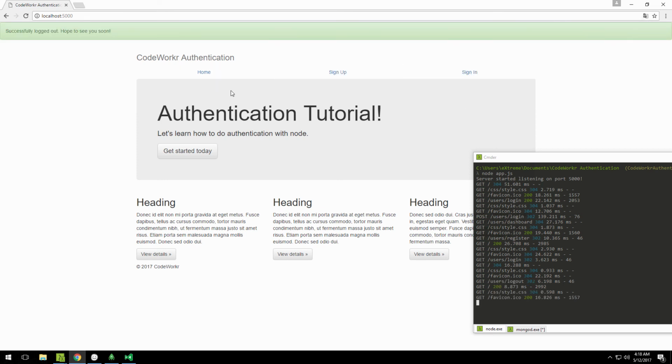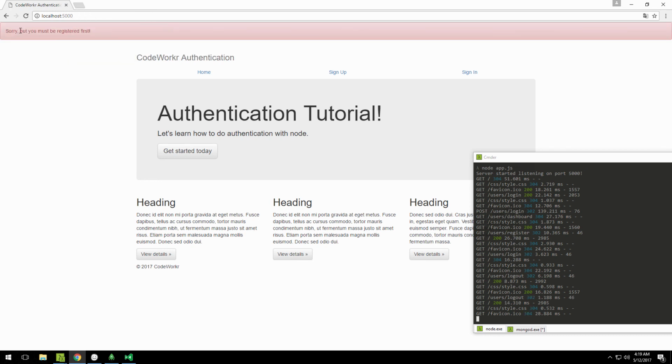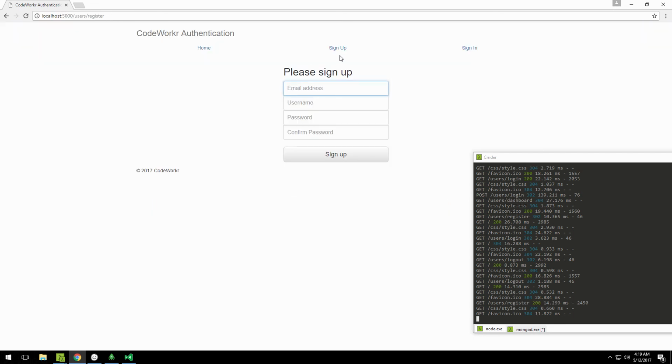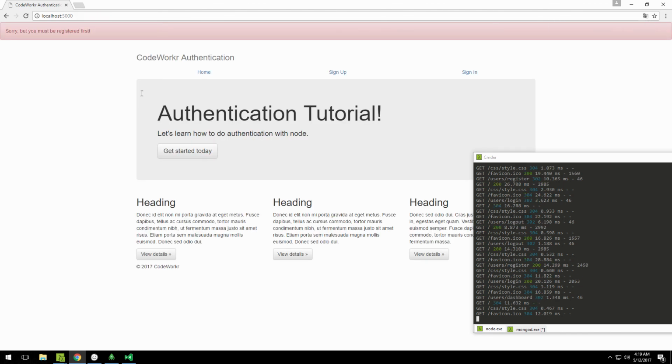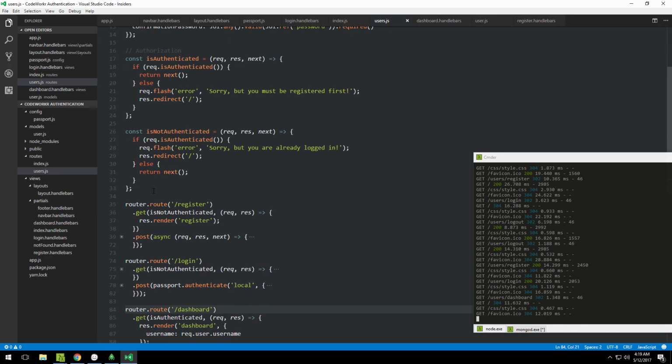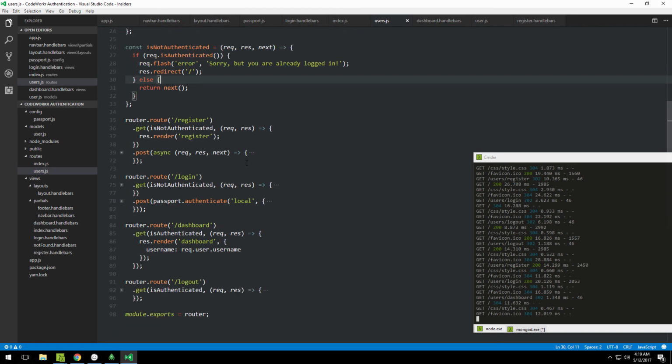Now what happens if we are logged out, but we try to force a logout again? So I type user/logout, and we can see again, sorry, but you must be registered first. And then if I try to sign up now, that works. But if I try to go to users/dashboard, that doesn't work. So as you can see, I think we've covered all the scenarios, and it's pretty easy. Once you have these two functions, you can restrict or allow anything you want.